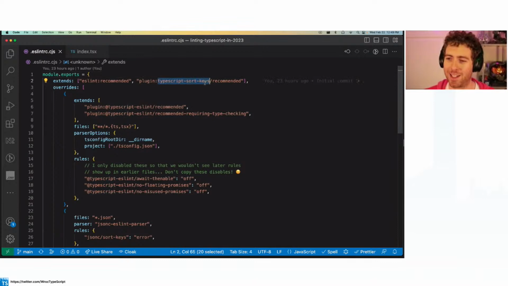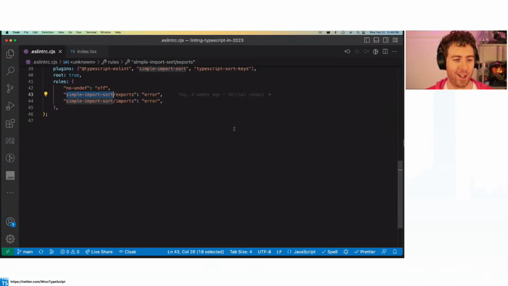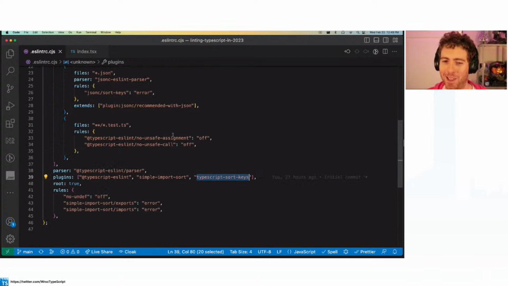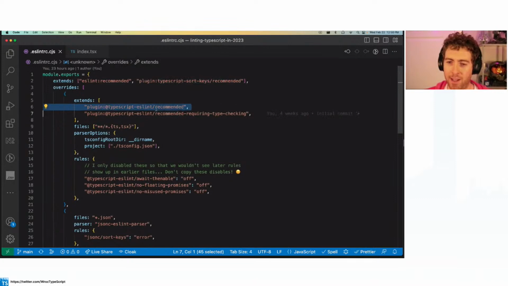I love the TypeScript sort keys and the simple import sort plugins for ESLint. Those things enable rules that help keep your code sorted alphabetically. Simple import sort, I think, is pretty well liked by the community. I think sorting the keys on all your TypeScript types and interfaces might be a little more controversial of an opinion, but that's okay.